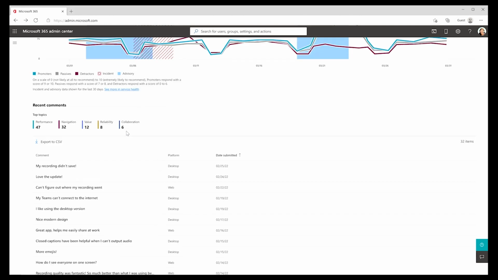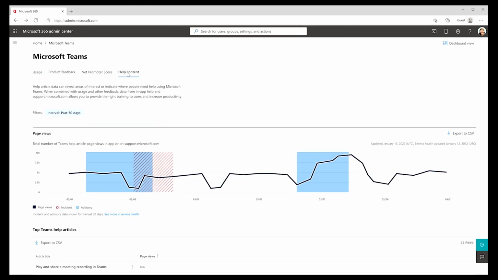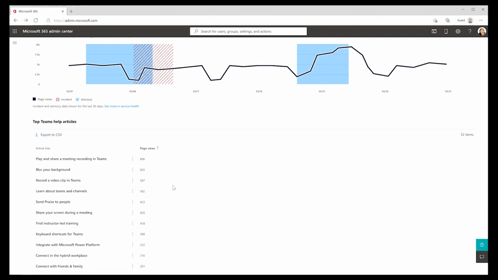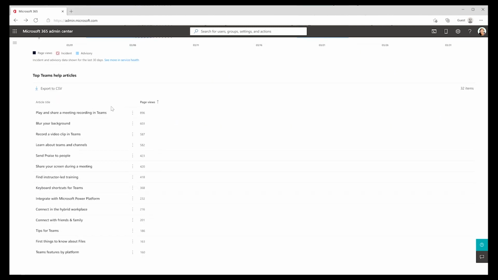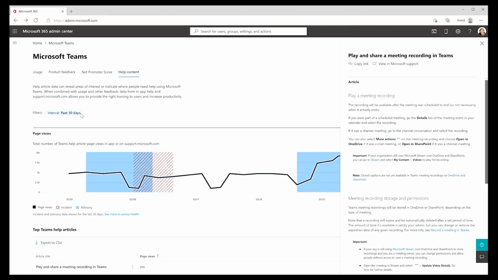And last but not least is help content data. If I click here, I can see, again, not just the volume, but also what top articles were being accessed by users in my organization from support.microsoft.com and in our in-app help experiences. And not everyone actively seeks out help, so it's an excellent indicator of not only what people are struggling with, but also what people are trying to do with the product. You can also click on each article to see exactly what your users were trying to learn.